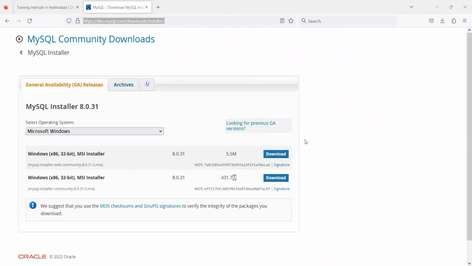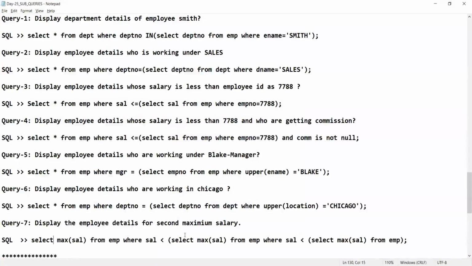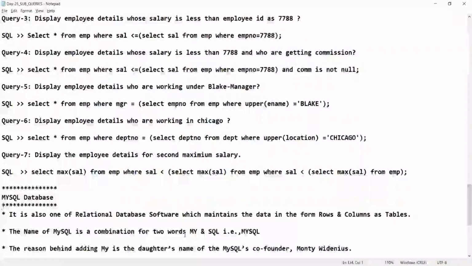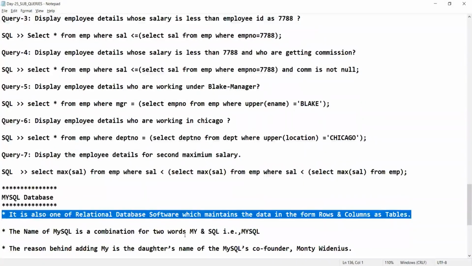Is that clear, everyone? That is the information I have provided here. MySQL is also a relational database software which maintains the data in the form of rows and columns as tables.